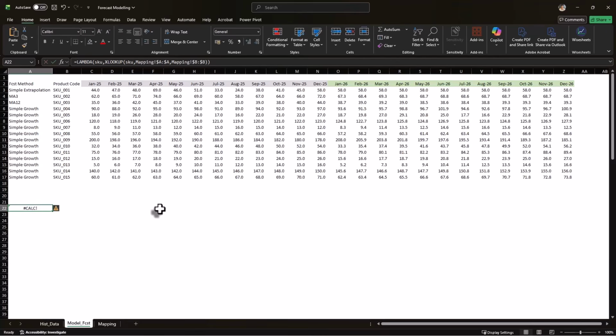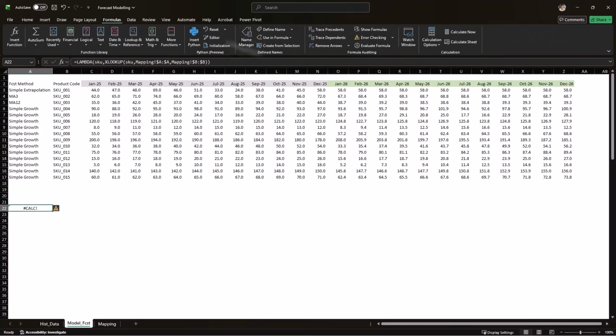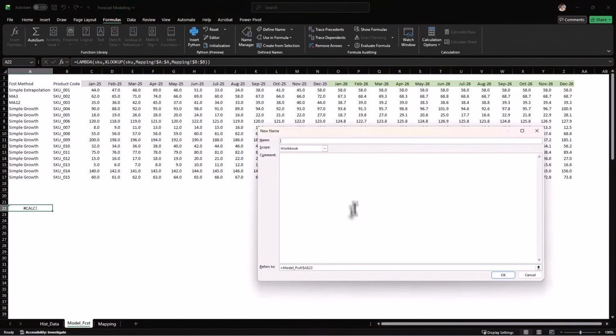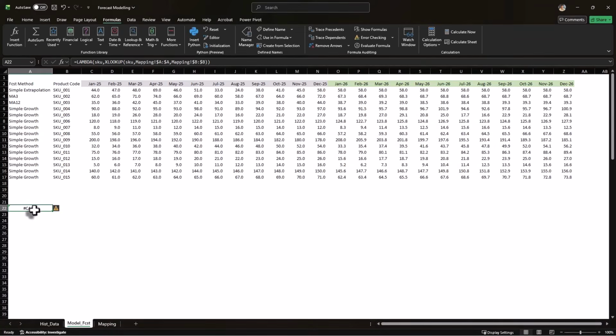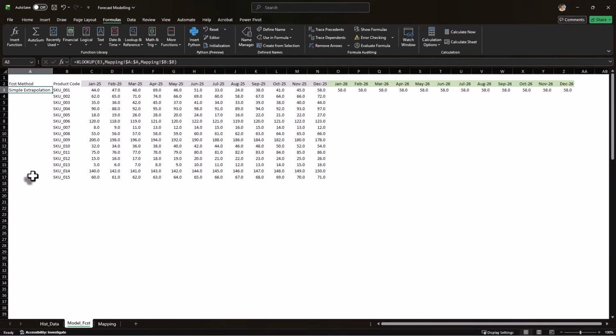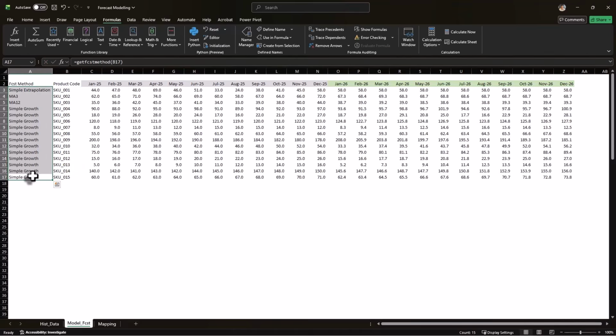Now I'm going to copy this entire formula. I'll go to Formulas, Name Manager, create a new name. I'll say GetForecastMethod. And here I'm going to give in the formula that we just created. Click on OK. Now we have the GetForecastMethod created. I'll delete it over here. I'll also delete this. And all I need to do is use the function called GetForecastMethod. I just need to give it an SQ name. And once I do that, it automatically picks it up.